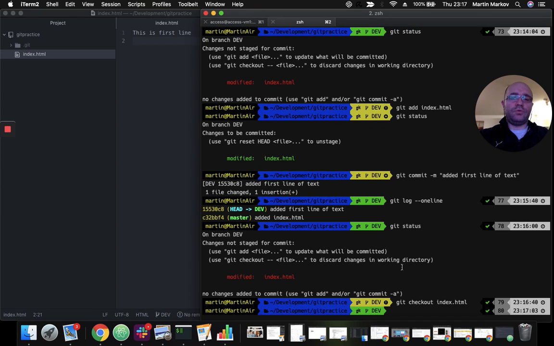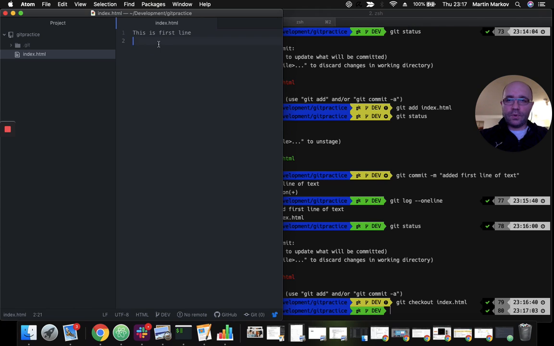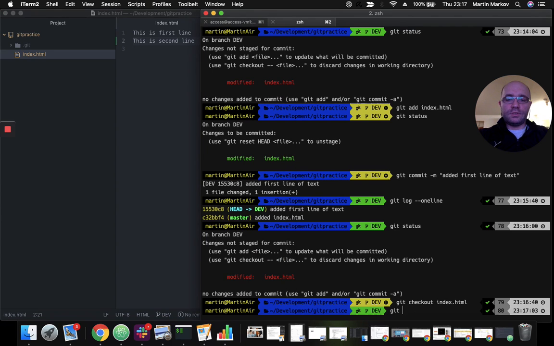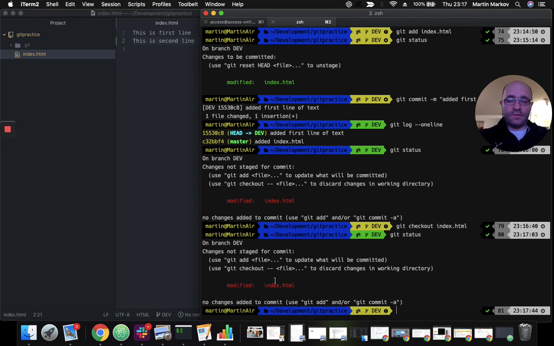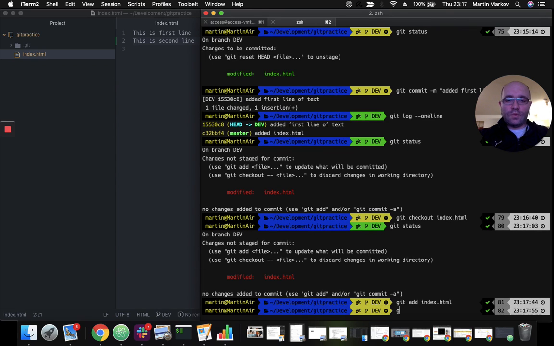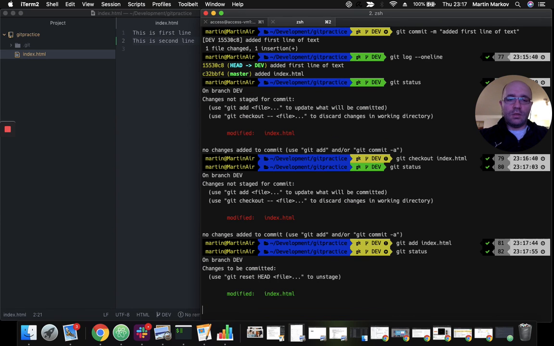Okay, so let me show you guys how you can go back if you made a change but you added it to the staging area. So let's just put this text back. This is second line. Okay, save it. Now if you run git status, you can see that we have the file modified, and now we want to add this file to the staging area. Run git status again. There you go, guys. Now this file is on the staging area.